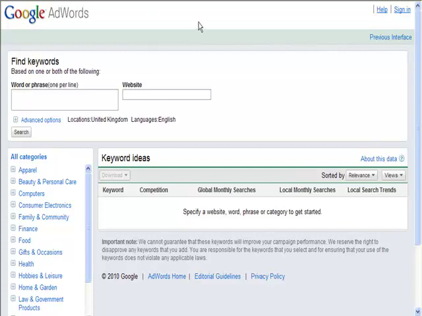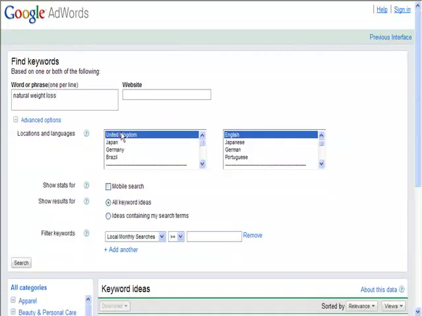So keyword research for a link wheel is pretty much the same as it is for a normal website. You come to the Google external keyword tool, or whatever your particular favorite tool is, and do some searches. So we're going to look for natural weight loss as the keyword. Now we can change our location here. So let's pick United States. In fact, let's pick all countries.